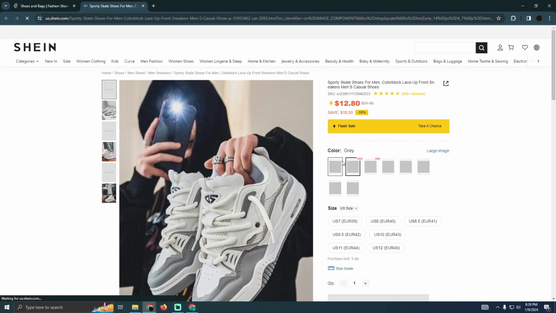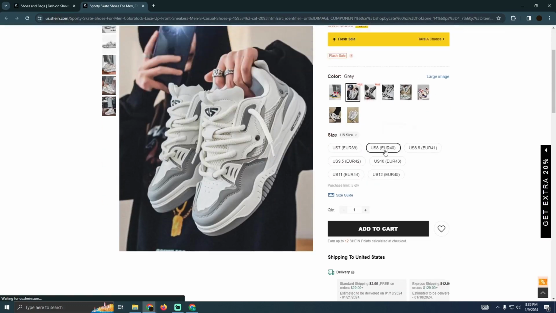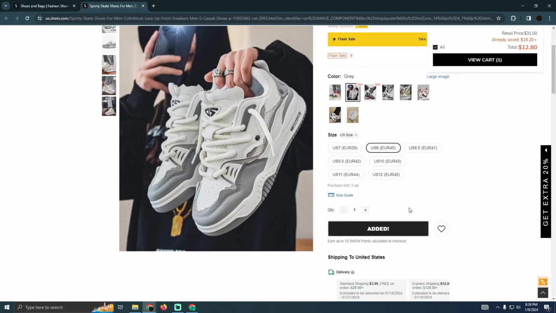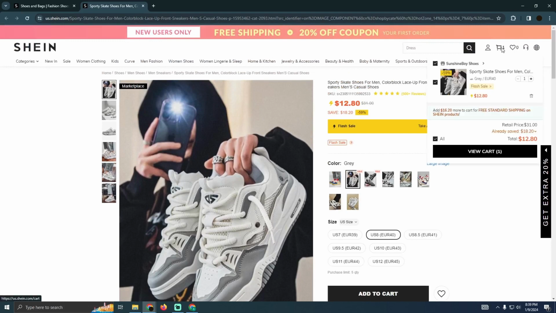Now here I'm just going to add this product to my cart. So I'm going to select the size randomly and click on add to cart. Now this product is added to my cart. Now I'll go to my cart.